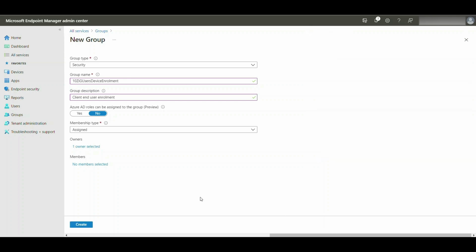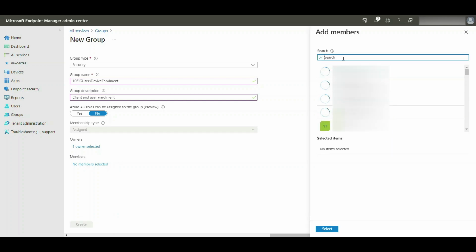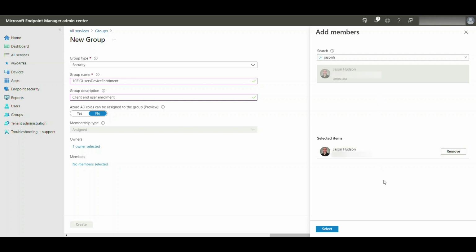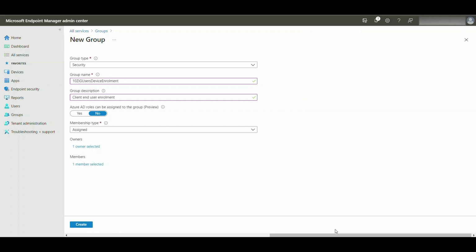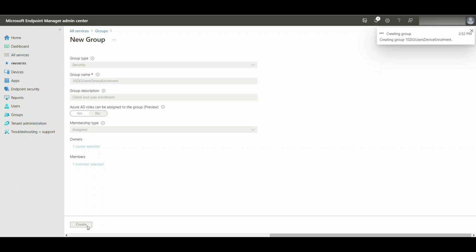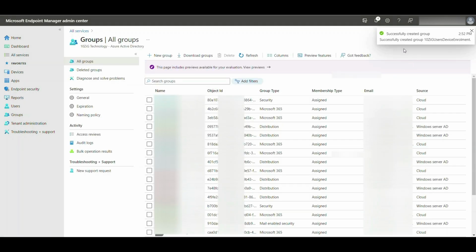Next, click No Members Selected and add your own user again. This time as a member that will be able to enroll thin clients later. Just as before, search for your user, highlight, and click Select. Once you've completed filling in this form, then simply click Create and you will see a notification message displayed showing the creation was successful.